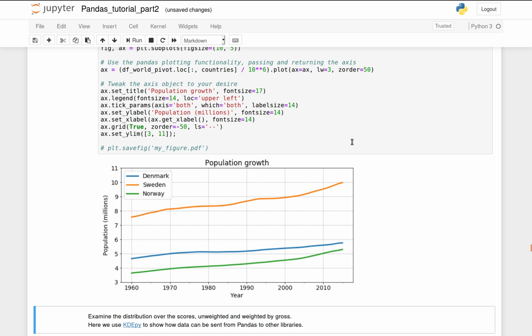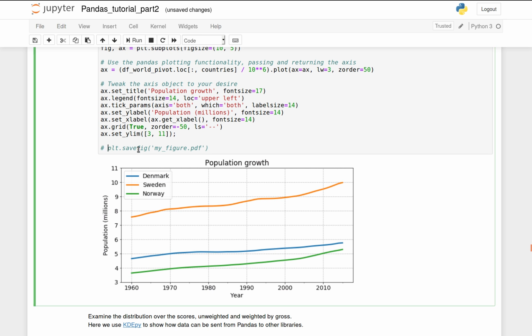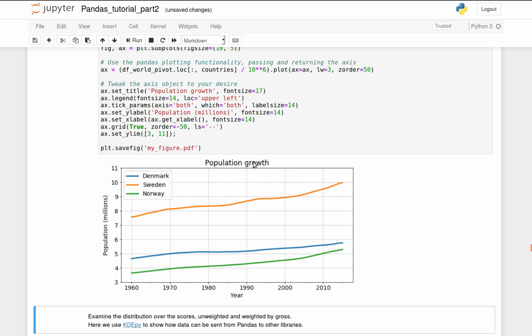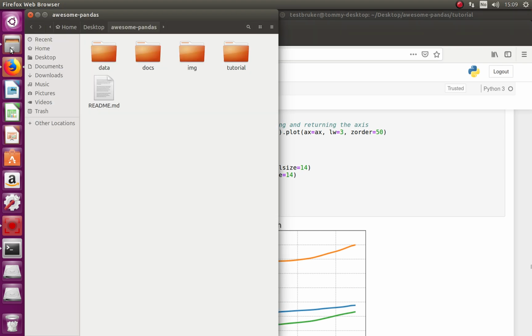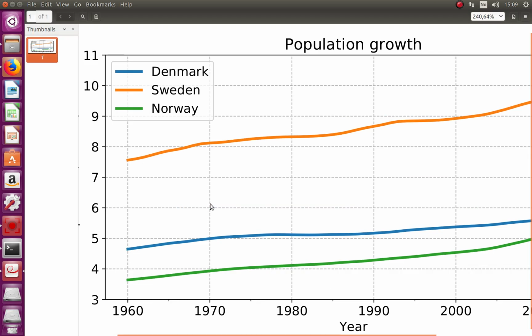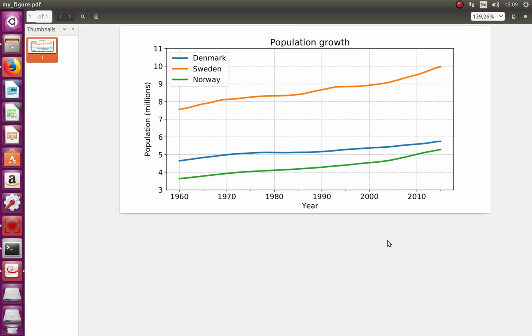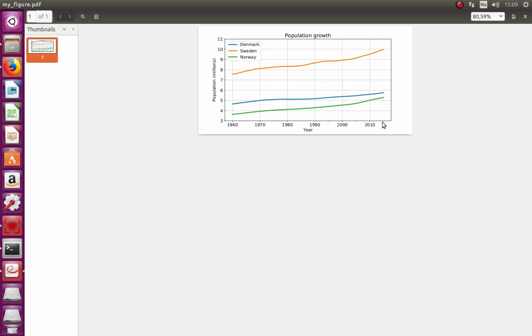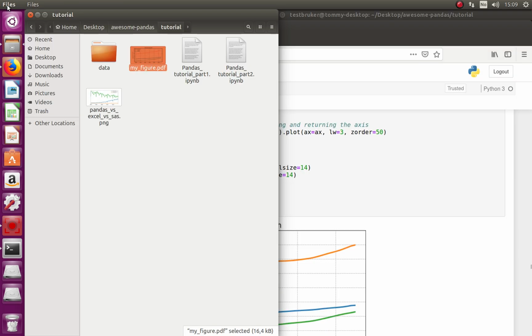And then I get something that I think is better compared to the defaults. It looks a bit better. If I want to save this, I can just call this. And then going to my tutorial folder, I see this figure now, and it's a beautiful PDF, and it's vectorized. You can zoom all the way in, and it looks really good.